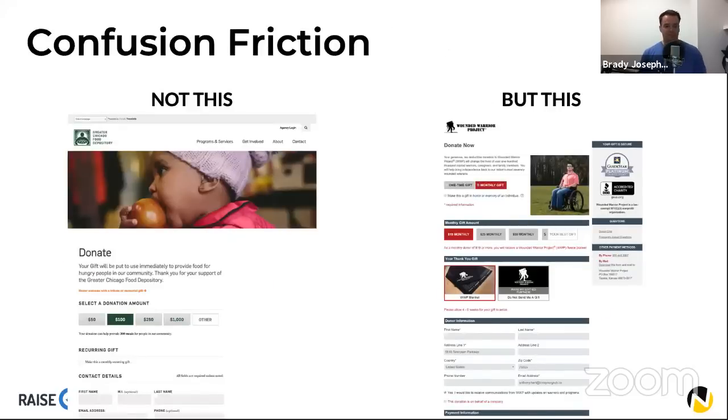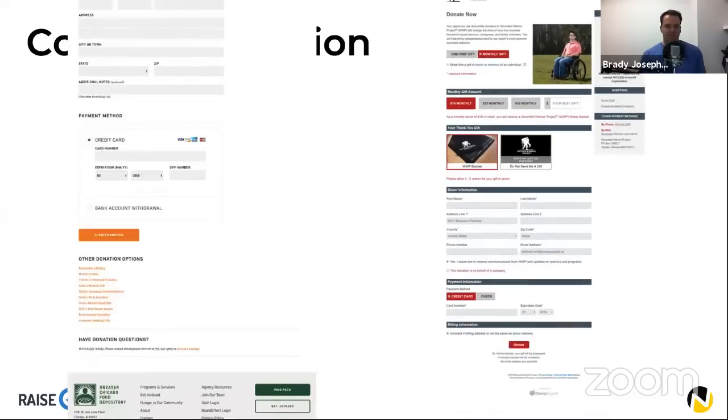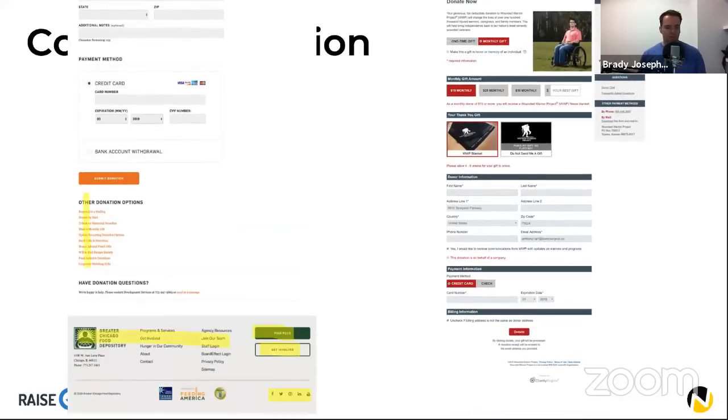So a few examples, we've got a not great one on the left and a good one on the right. You can see right away up top, program services, you've got this navigation stuff, versus just get rid of it. You don't necessarily need it. And then throughout the page, you also have some later on, right? So all these other donation options, you've got all these other links, find food, get involved, social media, versus on the other side, none of that. It's a lot easier, clearer, and not distracting to go through and complete your donation.